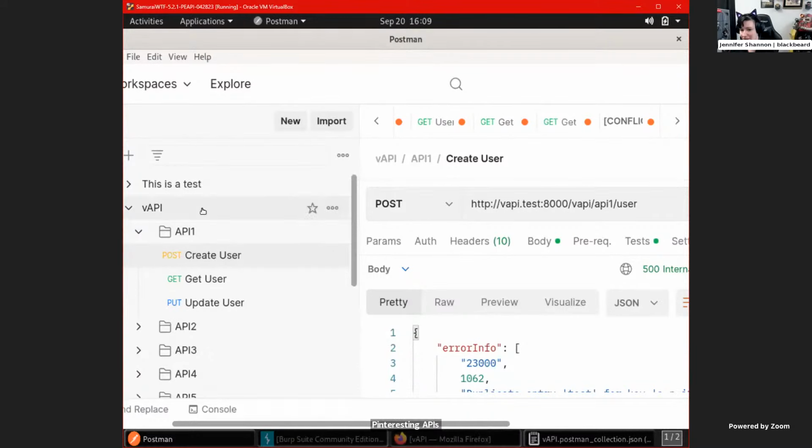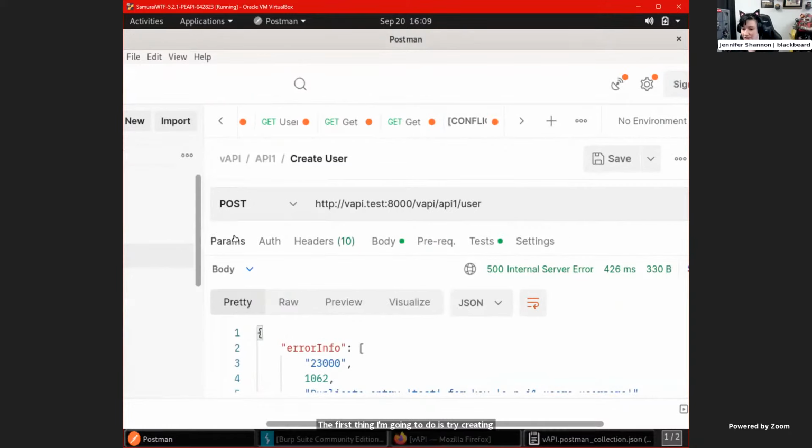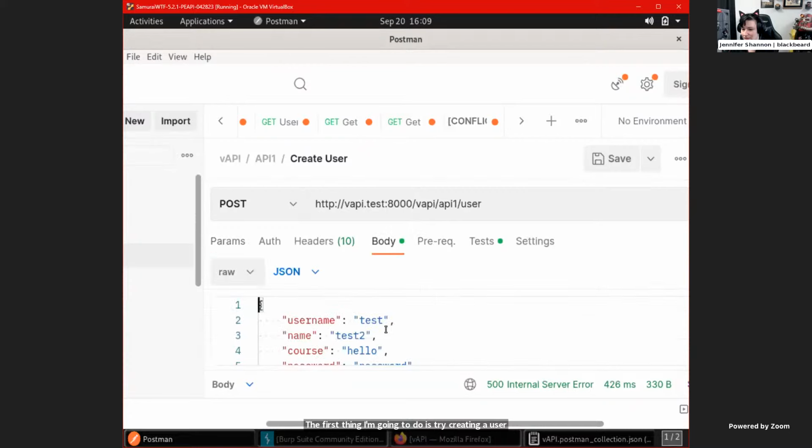The first thing I notice is, okay, API 1 has a create user functionality. The first thing I'm going to do is try creating a user. So here in Postman, this is the endpoint. This is where I'm going to be talking to. I'm going to sign up for a username. So let's make this one test2.